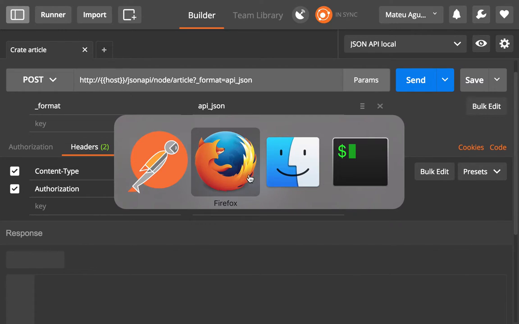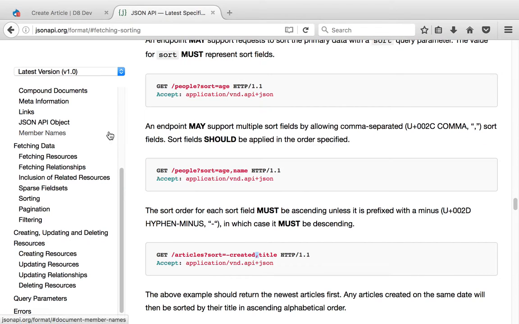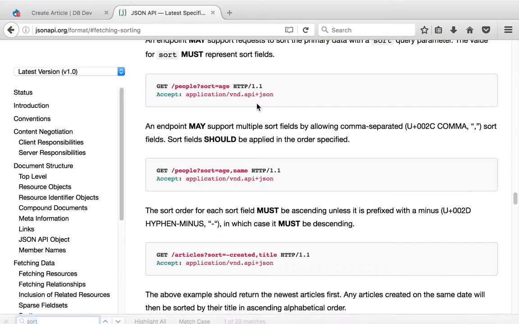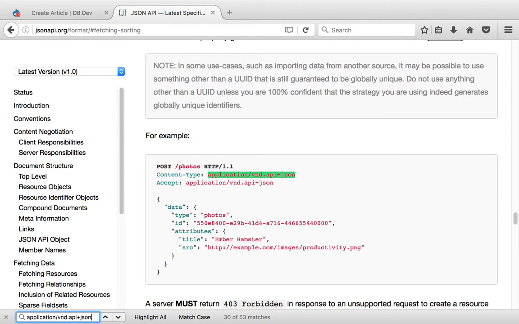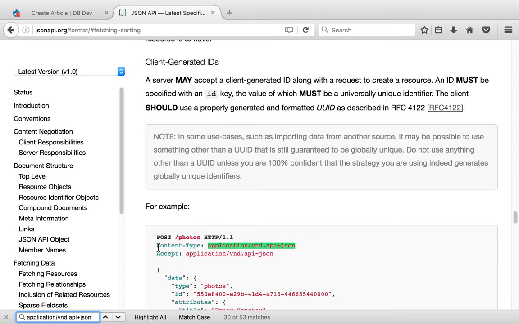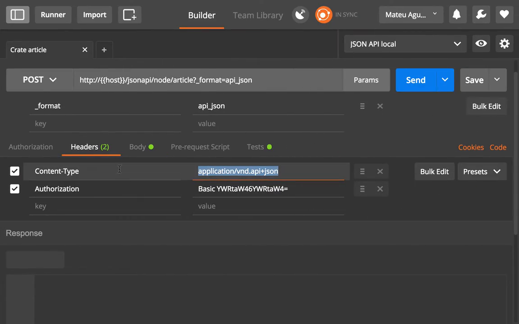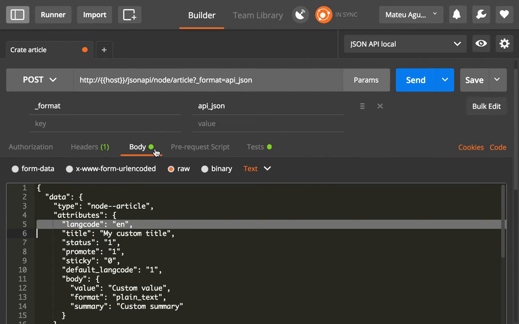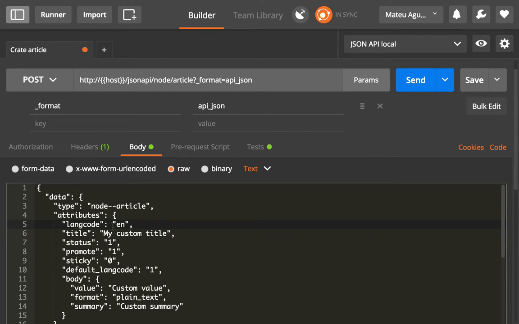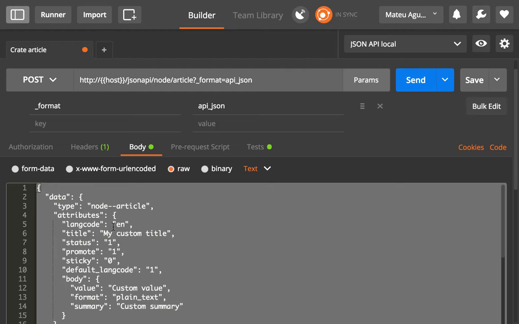If you go to the spec page, you can search for this, and you can see that the content type for posts needs to be set to this. Once you have done these two things, I'm going to show you by not sending this header. If I was to send this, obviously you will not be able to create an article, because you're sending the request as an anonymous user.